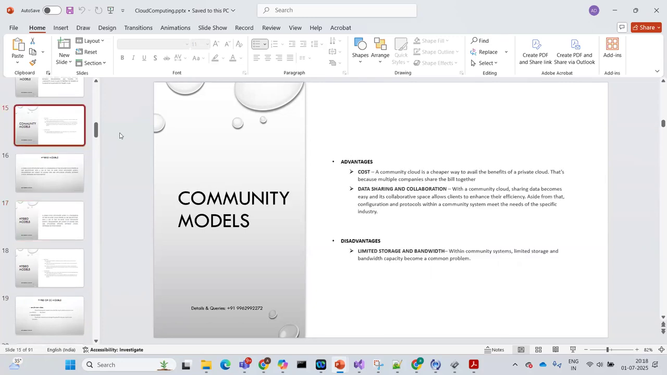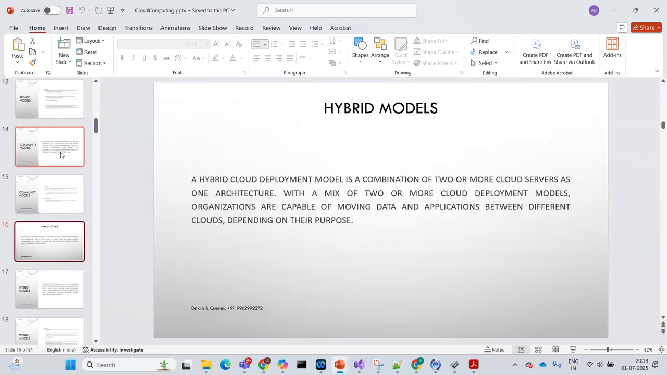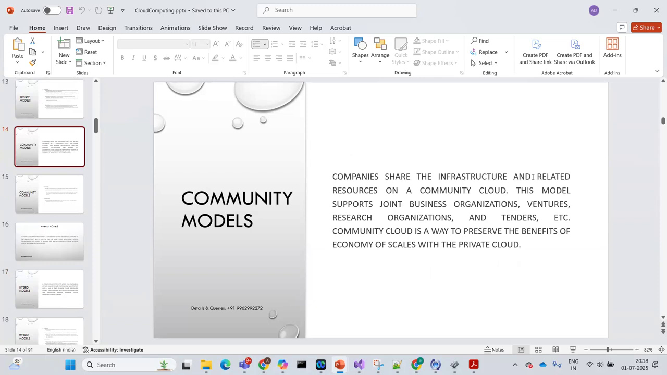Similarly, you read community cloud. Companies share the infrastructure and the related resources on the community cloud. This model supports joint business organization ventures, who have the same working model. Sometimes there are two research companies out there, both doing the same kind of research. Then they will use the same model, same cloud, right? It will be useful for the service provider and it will be useful for you also, like the company. Agree?